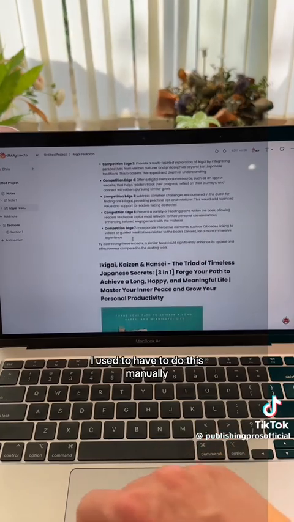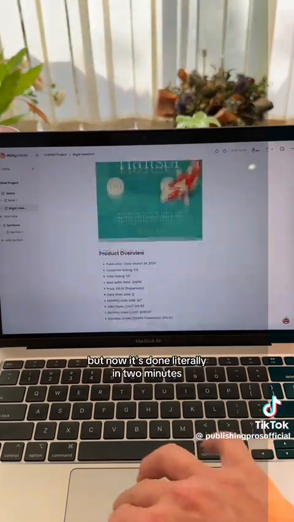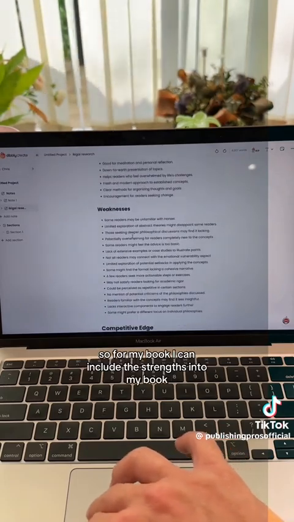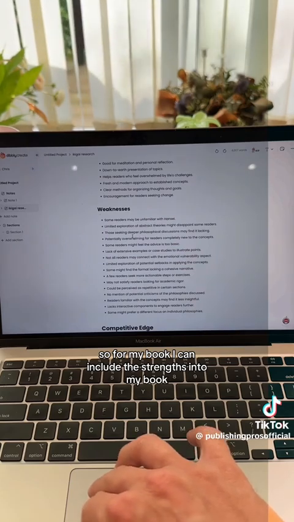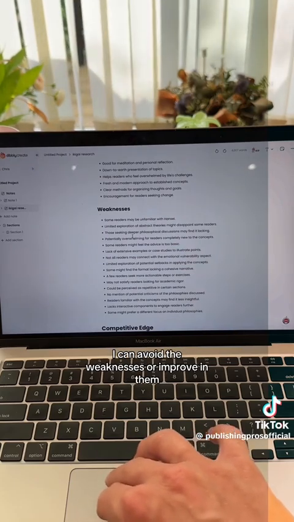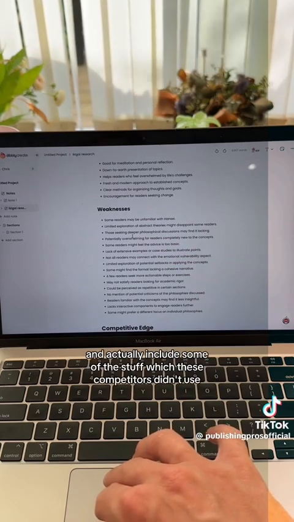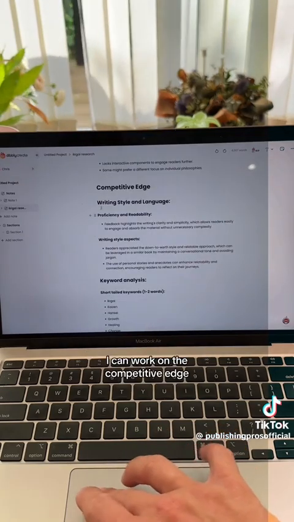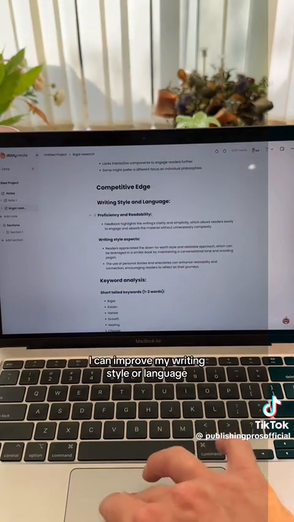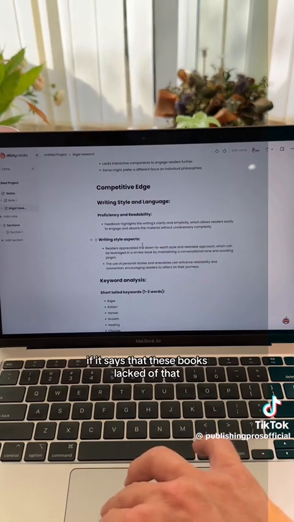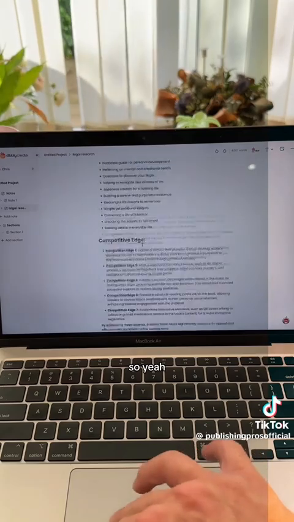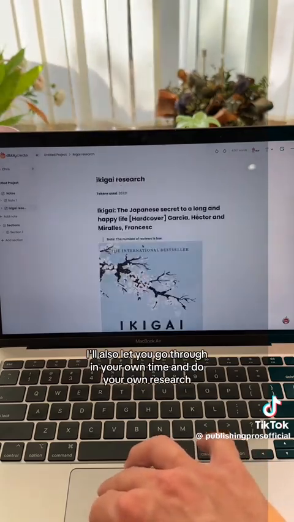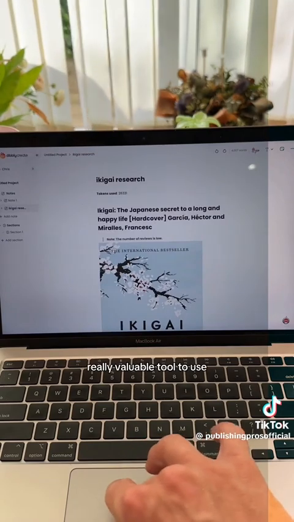I used to have to do this manually, but now it's done literally in 2 minutes, and I can analyze all these different books here. So for my book, I can include the strengths. I can avoid the weaknesses or improve on them and actually include some of the stuff which these competitors didn't use. I can work on the competitive edge. I can improve my writing style or language if it says that these books lacked that. So yeah, I'll obviously let you go through it in your own time and do your own research, but I promise you it's a really, really valuable tool to use.